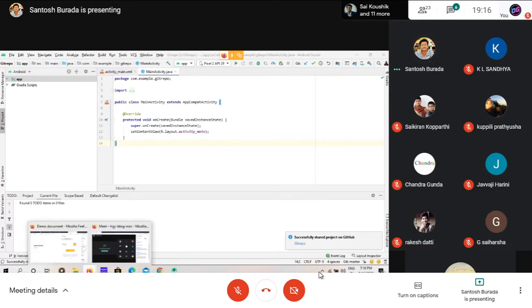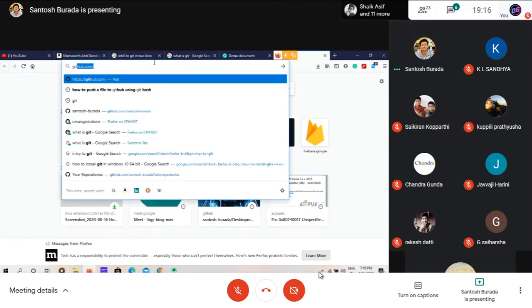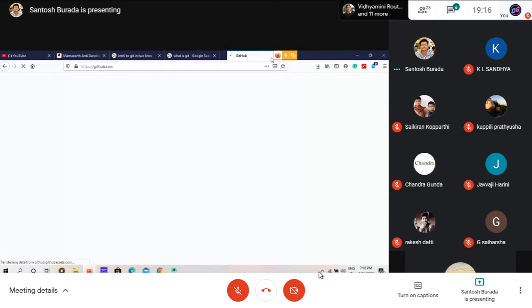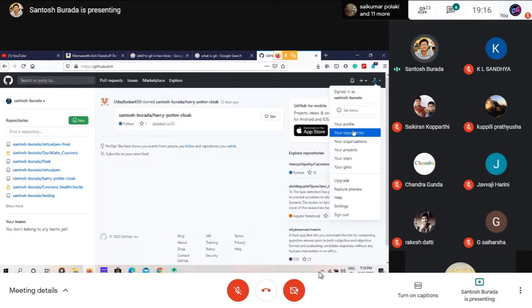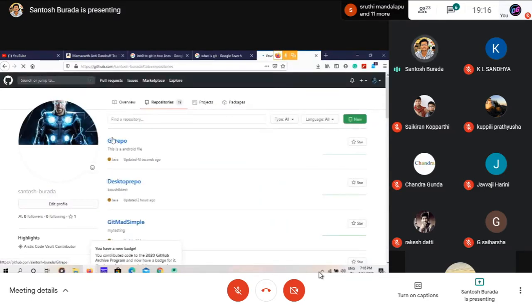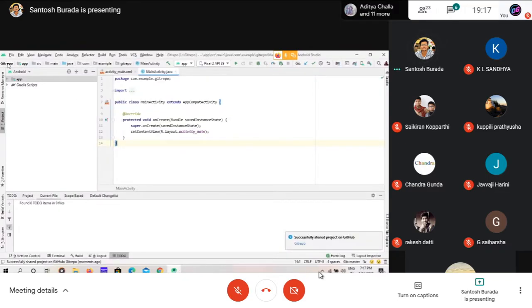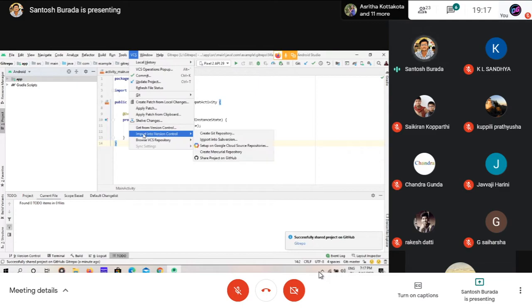Next, I am opening my GitHub. This is my GitHub page. When I move to my repositories, see, here I got the Git repo. The name which I saved my app with, Git repo. The name which the app has, the same name you will get here. You can change this name also while sharing.